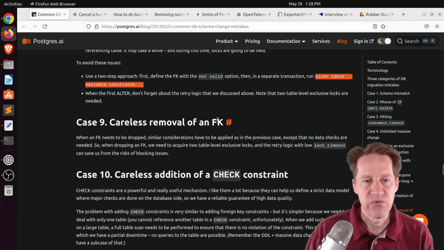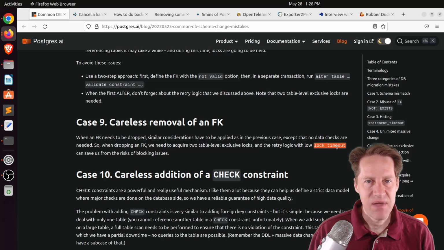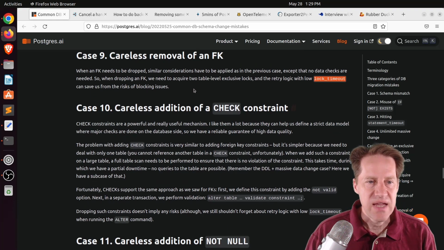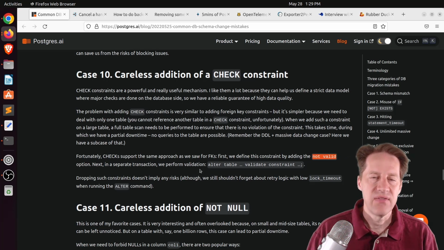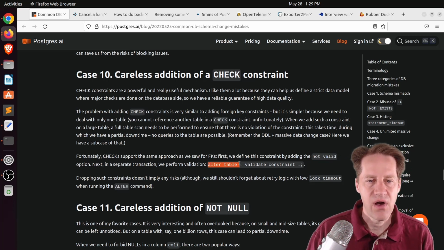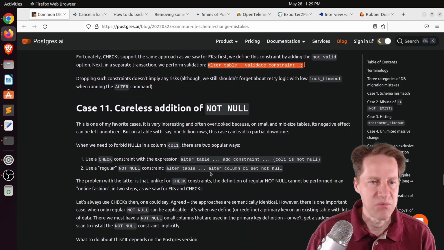Case 9 is careless removal of a foreign key. And basically the problem you can run into here is if you're not using a lock timeout. So generally you would always want to use a lock timeout for so many of your migrations, other than when you're creating indexes, to avoid any kind of lock queue issues. Case 10 is careless addition of a check constraint. Again, this is similar to the foreign key adding, and what you would want to do is create the constraint as not valid, and then as a second migration or a second step, alter the table validating that constraint, and that'll allow you to add that check constraint to the table.